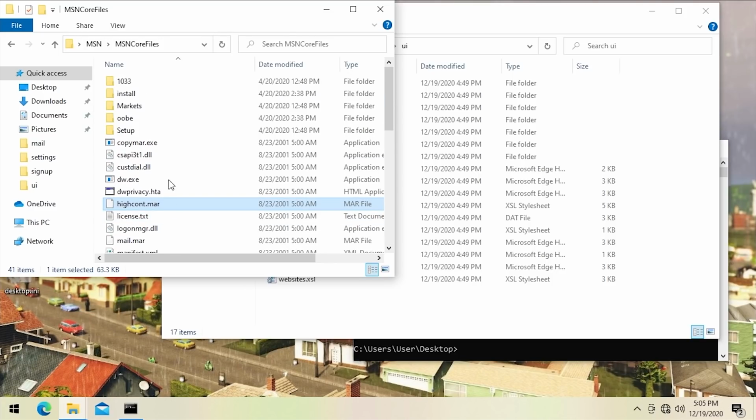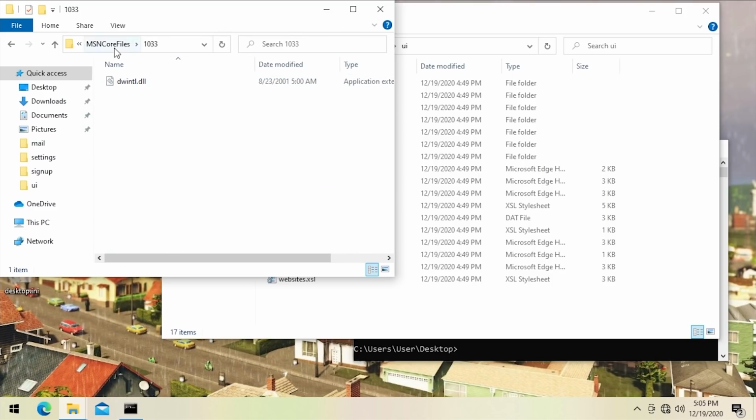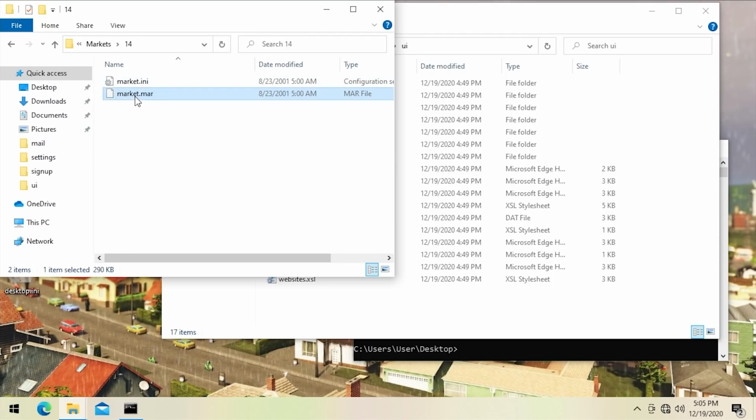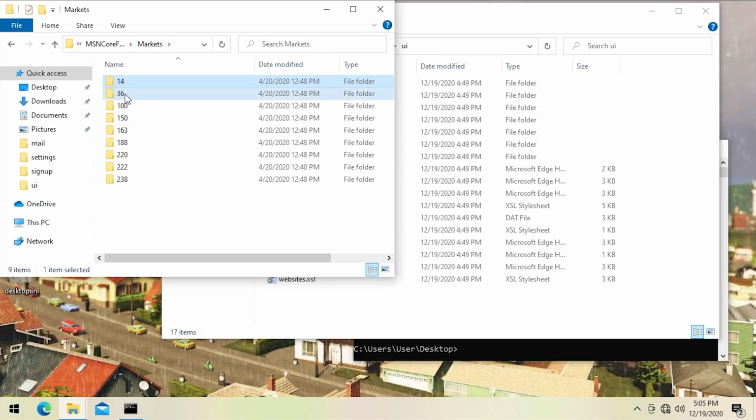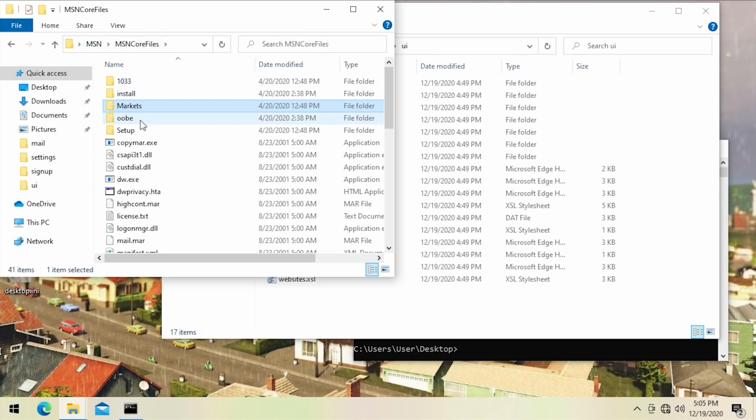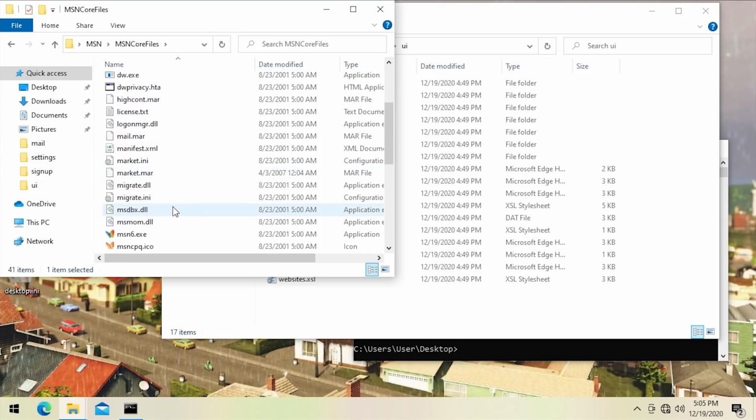But if we go into, I believe it's 1033. No, is it install? It's in here somewhere. It's markets. There's all these folders here with 14, 36, 100. Not sure what the significance of these are, but there is a .mar file in every single one of these, I think, and it's all market. So my guess is this probably relates to the market.mar file.